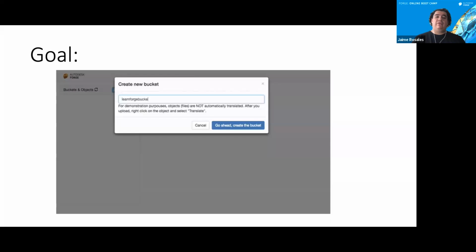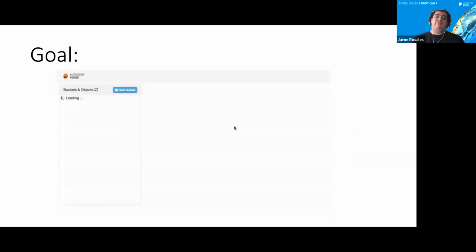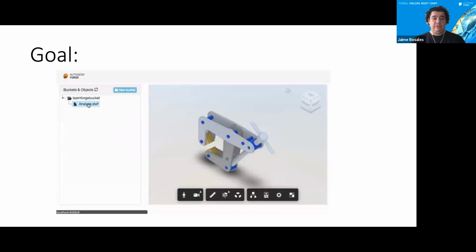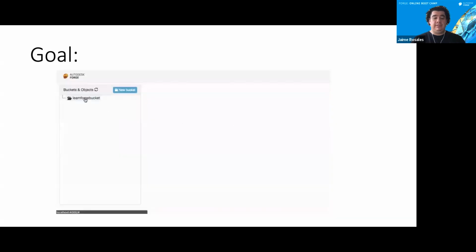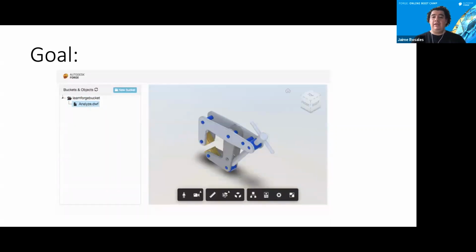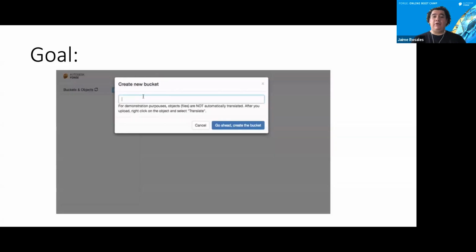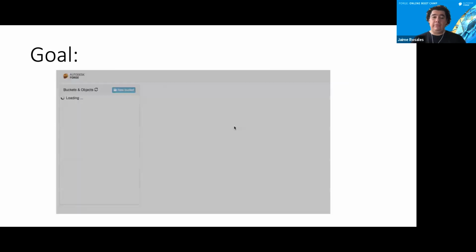The goal of the training is for you to build an application that interacts with different services from the platform, such as authentication and the data management API to handle all your cloud buckets. Later, you will use the Model Derivative API to request a translation for the file you uploaded, and finally the client-side part, which is the display in the viewer.